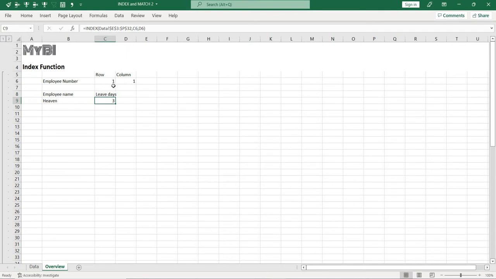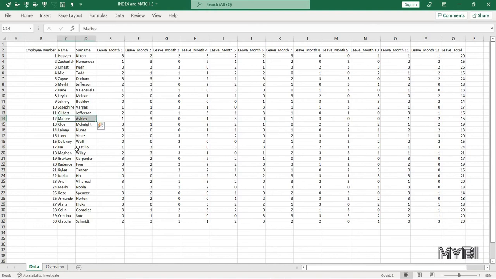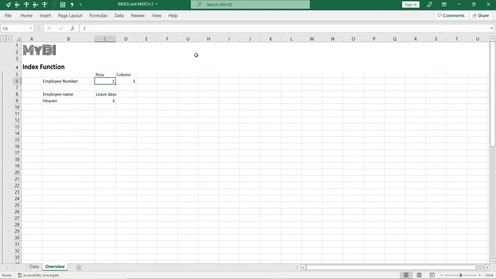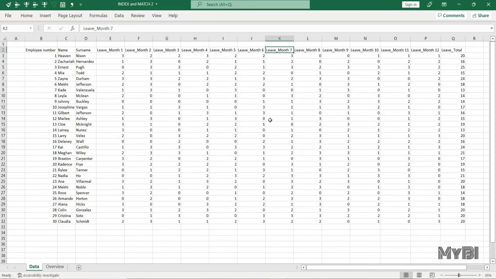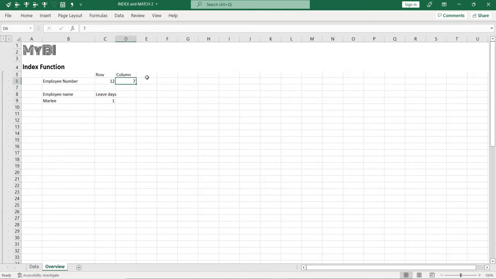So for instance, we pointed it to a cell and put the row number and the column number in here. If we give it Marley Ashley, which is row 12, and we know the column is column 7, then row 12 gives you Marley in here, and column 7 gives you one leave day. Let's test that: just next to it in Marley's row, the 8th column has 3 days, and if we say give me column 8, it gives you 3 days over here.